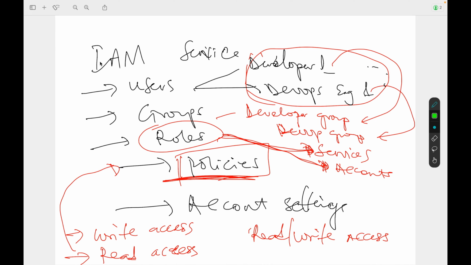So the policies basically enable you to allow or to deny access to certain services. As far as policies are concerned, we are looking at how you can give write access, read access, or read-write access to certain services by allowing or by denying.